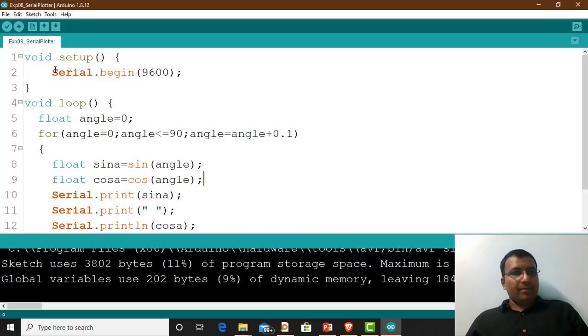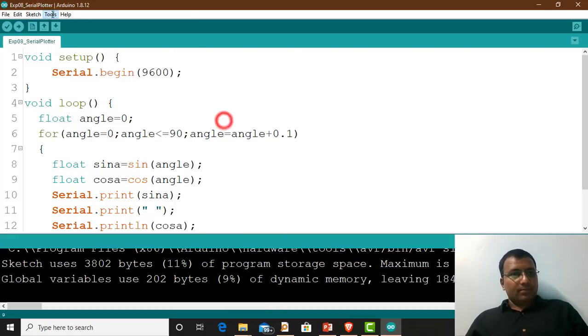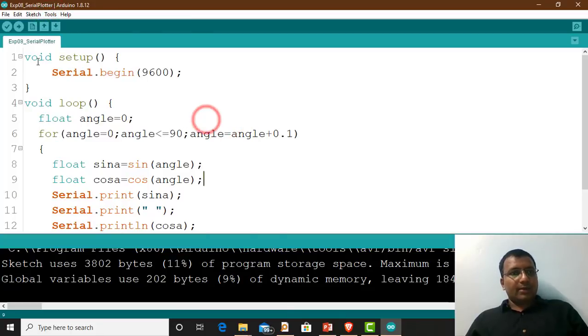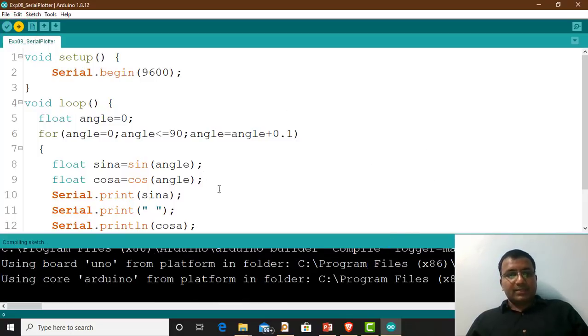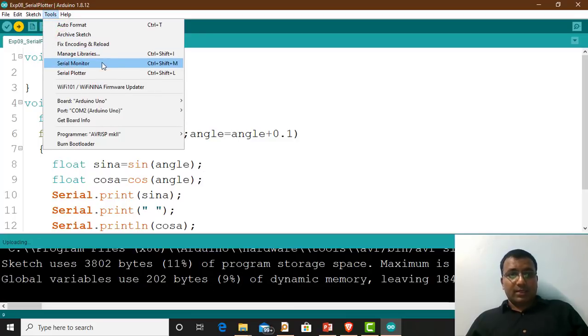This is a serial window program. I'm going to upload now the serial window program to the controller. So I will select Arduino Uno. Then I'm going to select COM2 as the COM port, and then I will upload this particular program. So once I have uploaded the program, there is an option available in the tools menu. There is an option available, that is serial monitor and serial plotter.